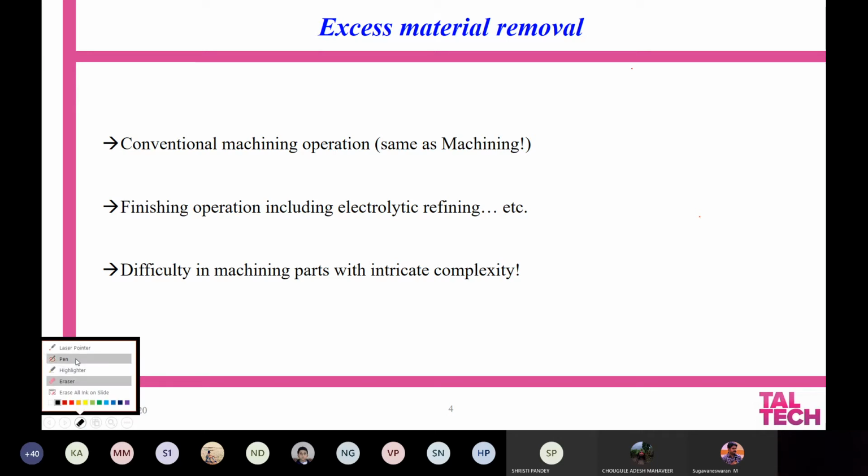But if you are going to have a component which is made up of lattice structure, or a component which is made up of different structures, it is not an easy affair to undergo mechanical based polishing, and hence use electrolytic polishing.